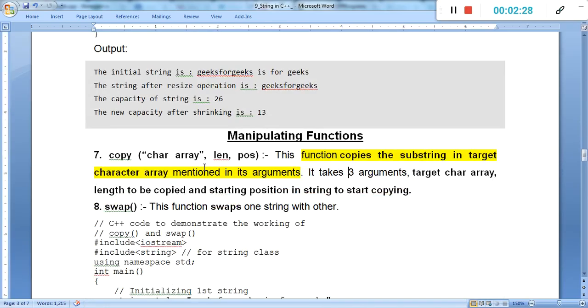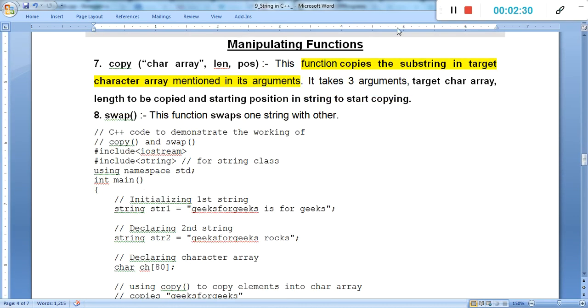Next, we will understand the manipulating functions, which manipulate the string. They contain two functions: copy and swap. Copy runs with some syntax. First is a character array, in which we need to copy the string. Then the length, which means how many characters from the string we need to copy into the character array.